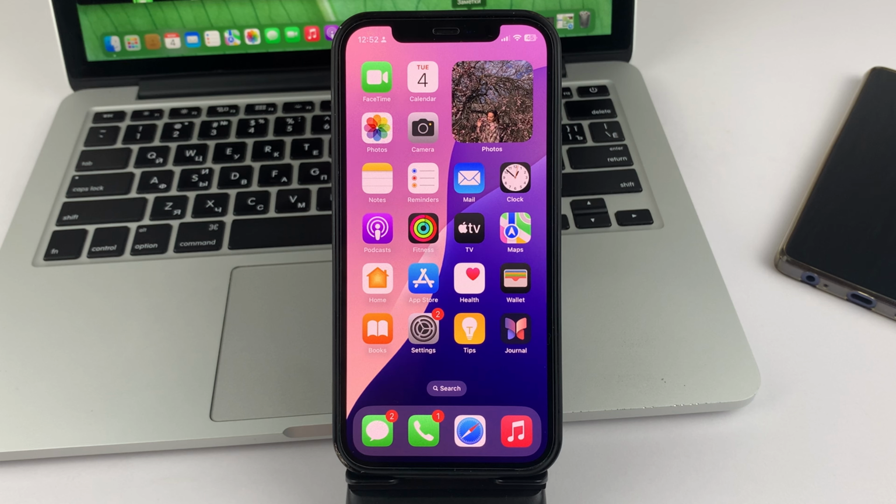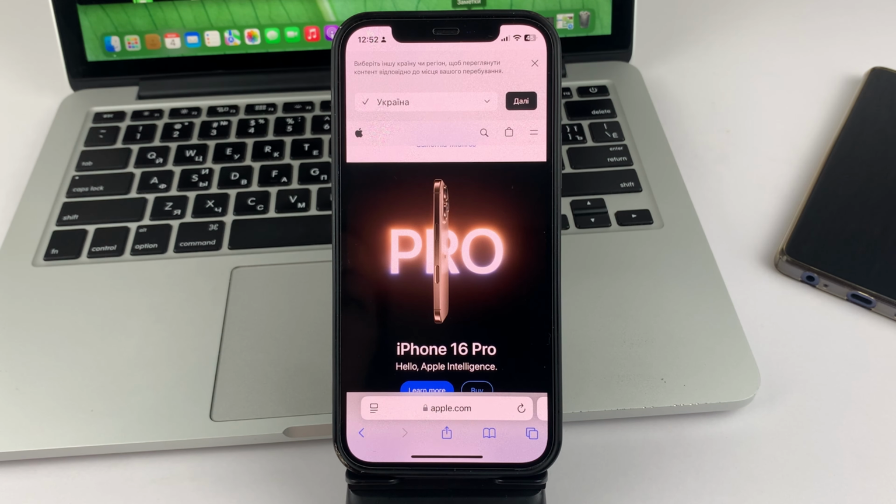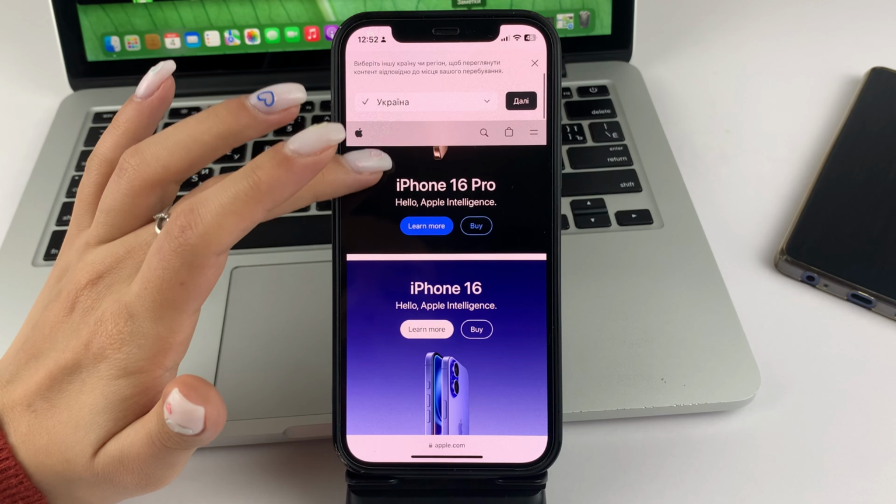So let us get down to this topic with you. First of all, you will need to open the Safari web browser itself. And here please go to any website. Open it. In my case, it will be the Apple website.